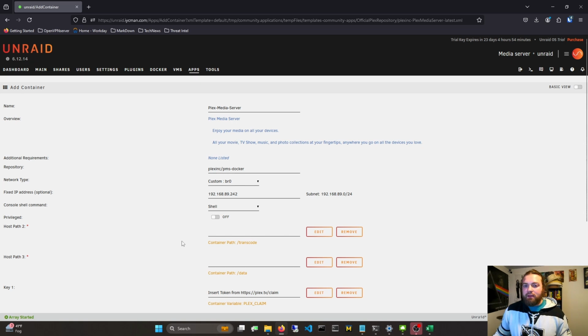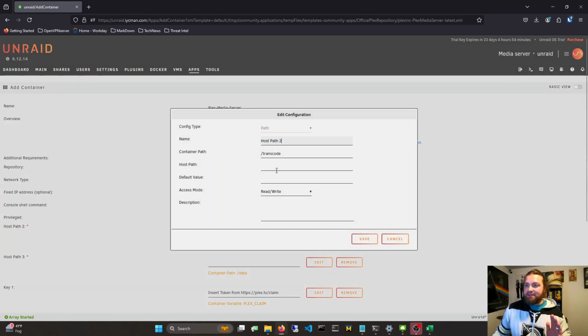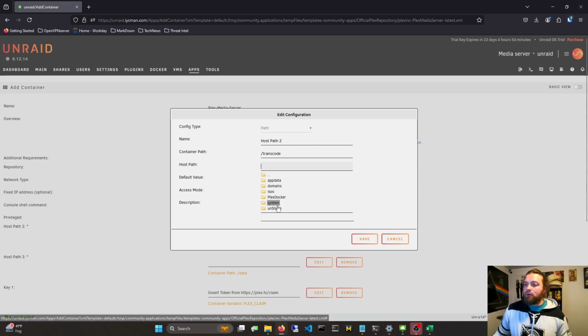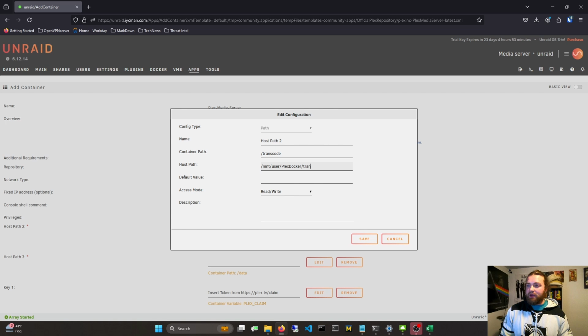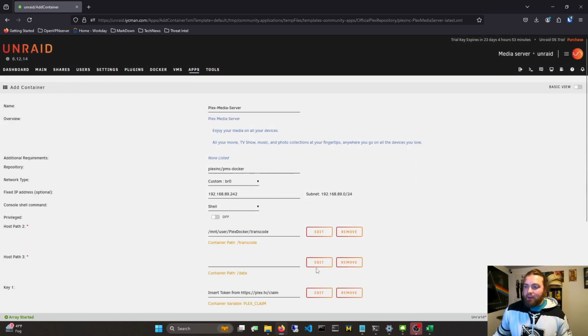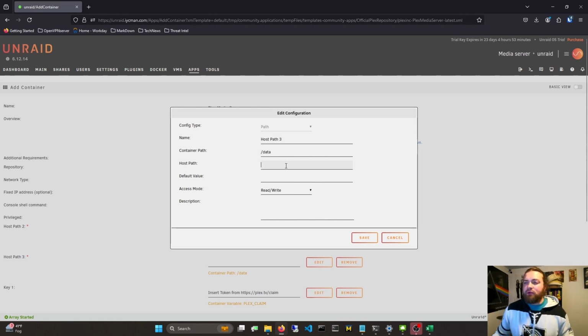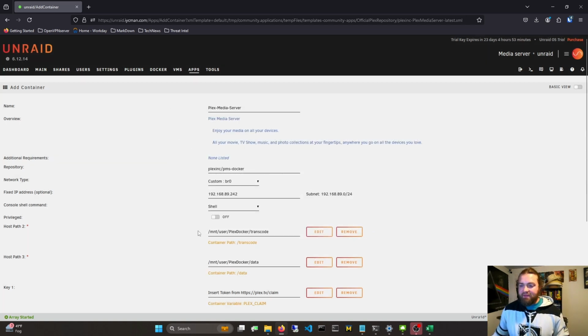So let's move on to the host path. So again, the container path for data and transcode, that's why we set up the share. So we're just going to go in here to edit. The container path is going to be /transcode. We're going to click on Plex Docker, and then I'm just going to throw this in the transcode path, read, write, save. Same thing for data. I think it might create the directory anyways, but if it's a couple folders down, I'm not really too worried about it. We'll save that.